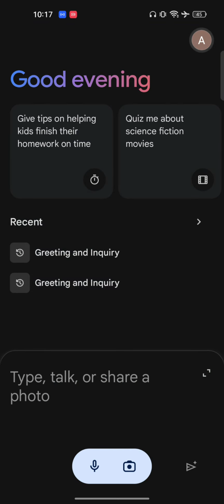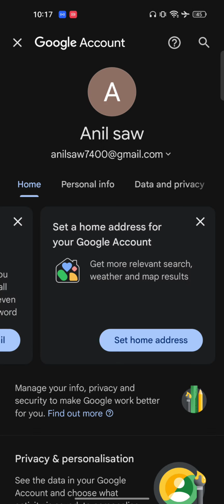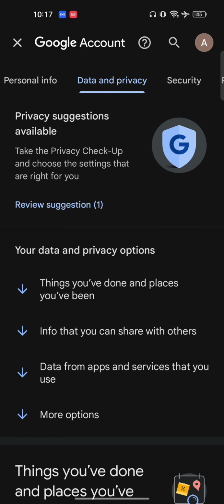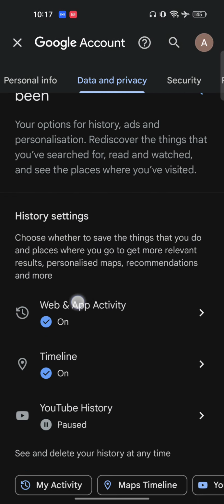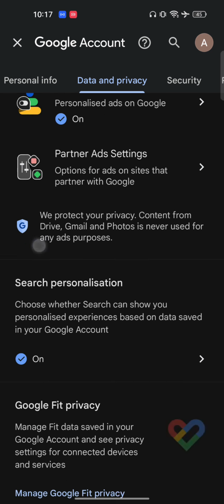Now to delete it, there's no special option. You have to just go to your Google account here, and once you go to your Google account, open it up. Now you have to go to your data and privacy section, and once you go here you have to scroll down and you will find all these options, my data and everything, right?